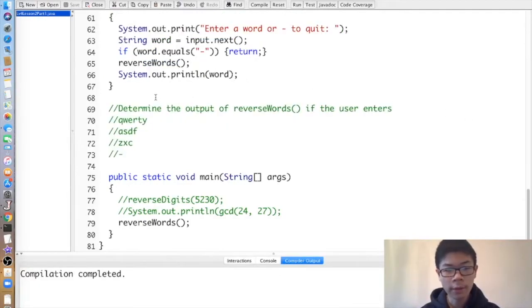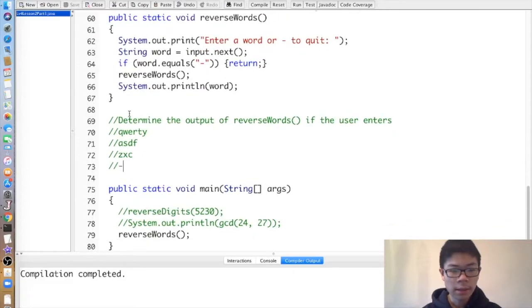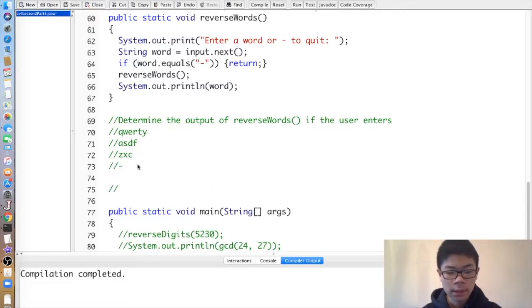Now let's do the following. Determine the output of reverseWords if the user enters QWERTY, ASDF, ZXC, and dash. Now, of course, we know that it outputs ZXC, ASDF, and QWERTY. That's not what I want. What we want is to use the systematic way to determine the output of a recursive method we did earlier on this method. So how do we do this?